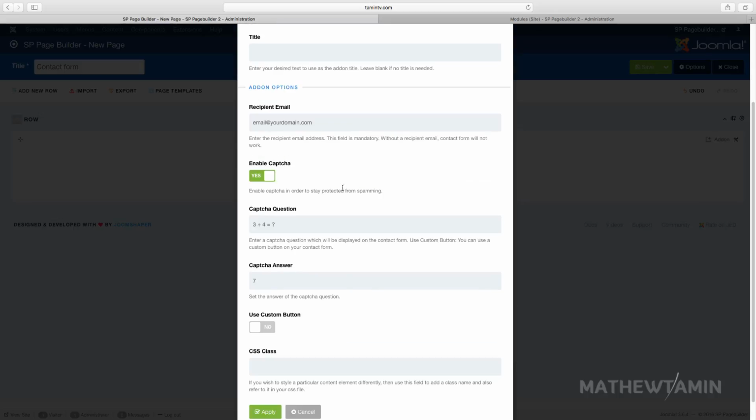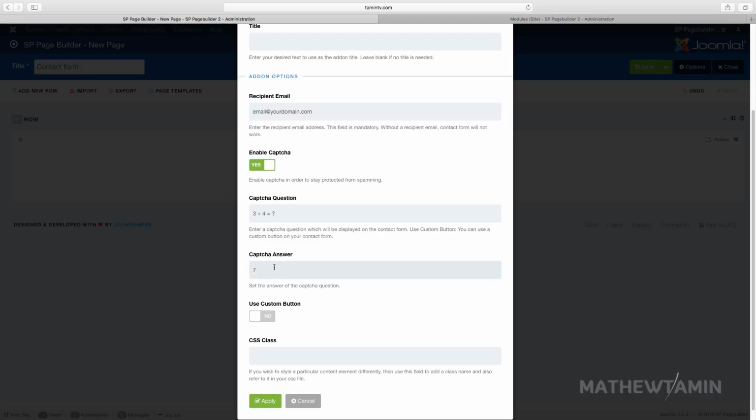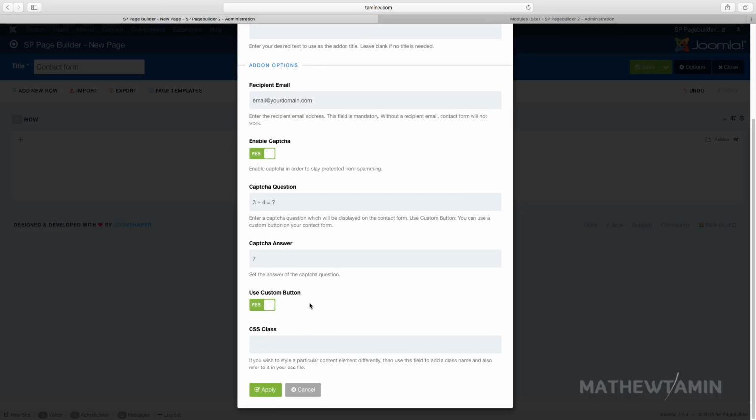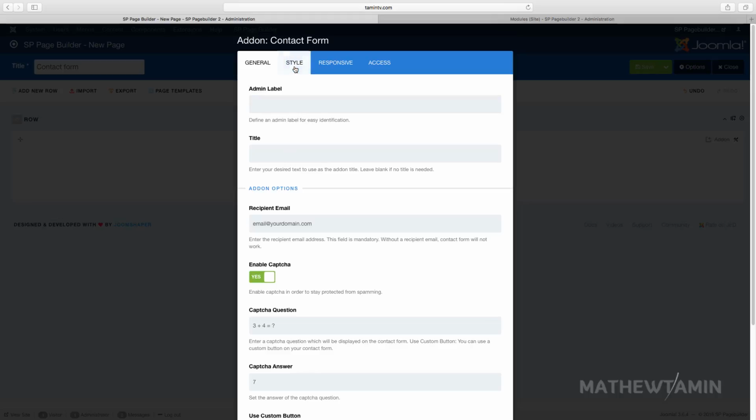And they have a really basic captcha that you can add here. You can put whatever number, you know, 3 + 4 = or whatever number that you want to put. But just make sure that you put the right answer. If you want to use custom buttons, you can activate that. And you go over to the style. Make sure you add your labels. So contact us, so people can.